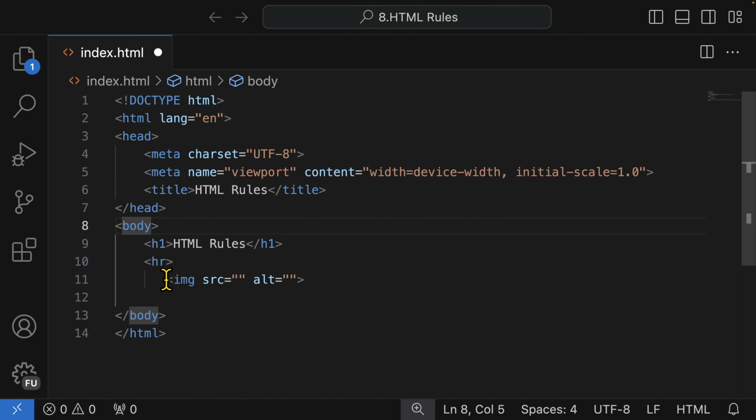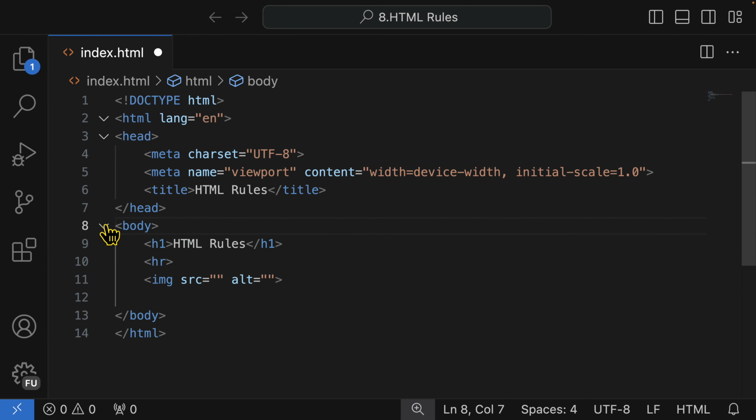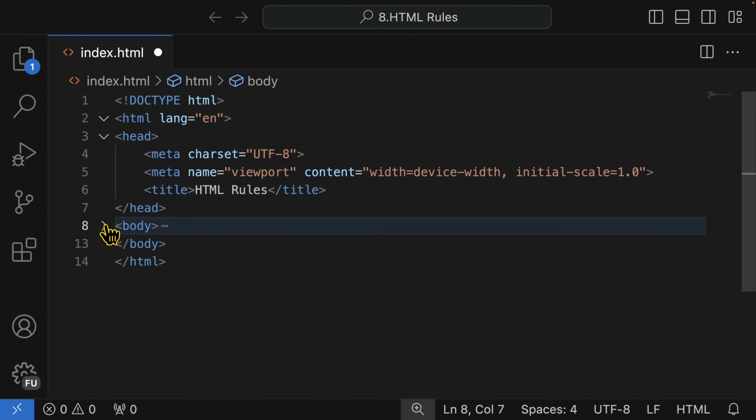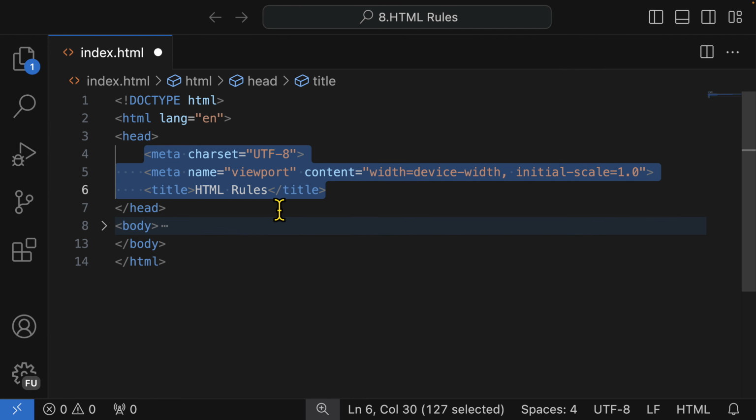So to prove to you that it has been nested, bring your cursor to this area here, and if I collapse, as you can see, we don't see the elements inside the body. This means that we have nested those elements in the body tag. Likewise, in the head tag, we have these elements being nested.